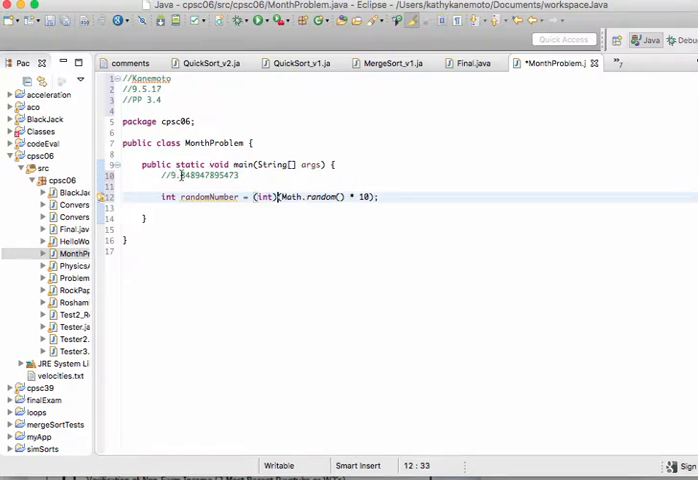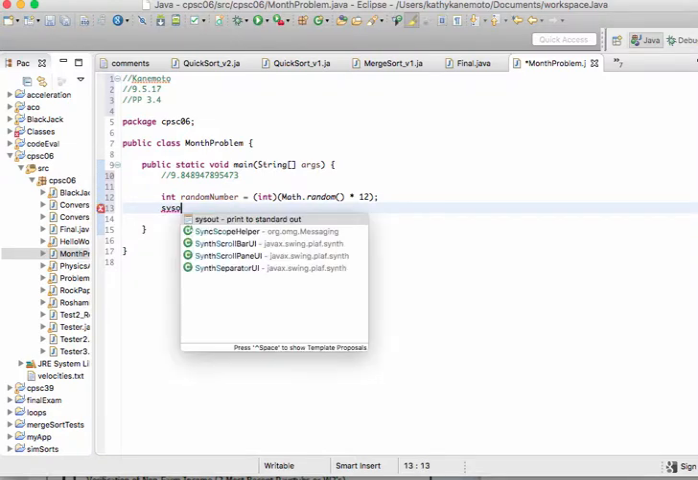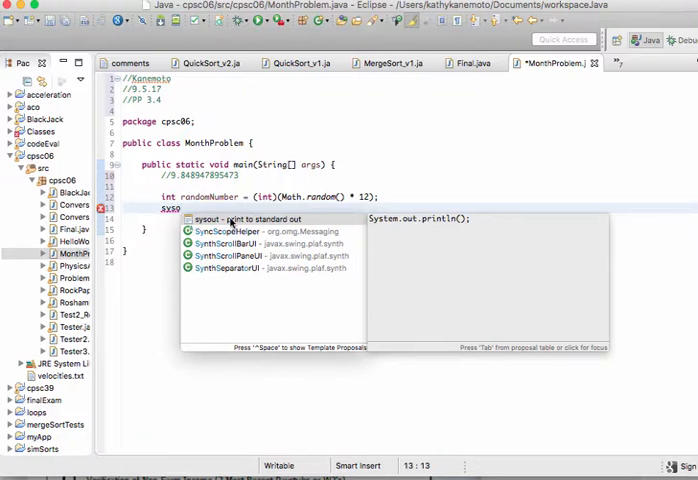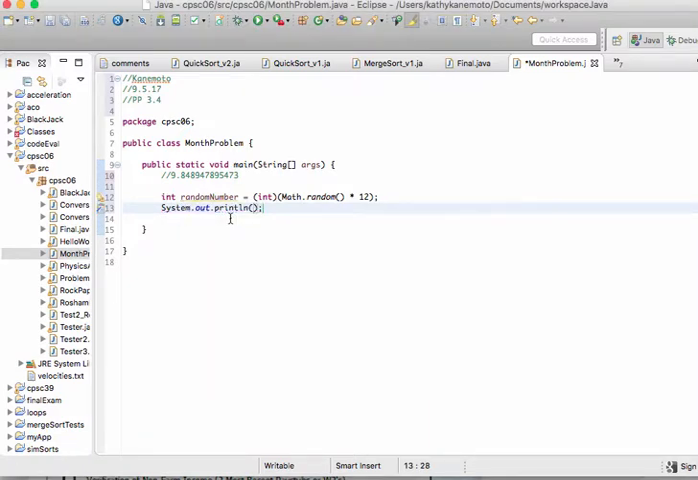But we want to get a number between 0 and 12. What if we multiplied this times 12? Now we're going to get a number between 0 and 12. And to demonstrate that this works, you can always output or run your debugger. Remember, SYSO control space is the shortcut for your system out print line. And you can go ahead and double click, Control C and Control V, and print out that random number. Go ahead and run your code a couple times so that you can see you get a number between 0 and 11.